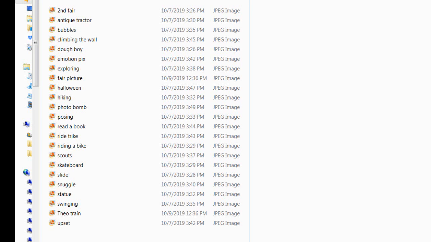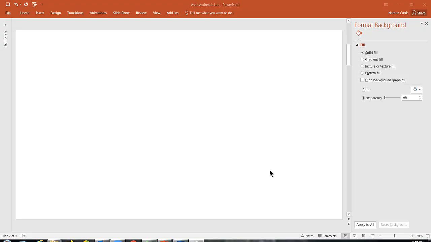One of the important tips about building out materials is to create a library, create a file of pictures that you want to use. And it's very helpful to label them. I open up PowerPoint. I've created a blank presentation.